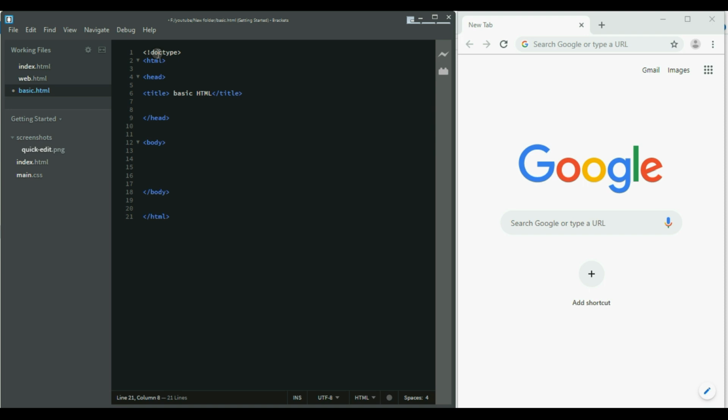And what is doctype? Doctype is an instruction to the web browser about the HTML version. The HTML version is 4.1 or 4.5. The browser should know, that's why we use this. Every document type is initialized before the HTML tag, and we will see what is HTML tag.